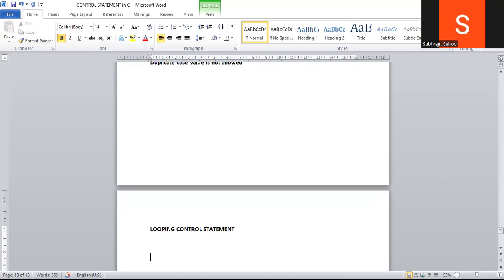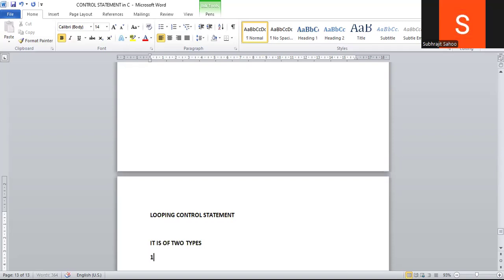So the looping control statement is generally classified into two types. What is the first one? Number one is called pre-control. I will tell you everything, I will tell you the example also. Don't worry. First, let me classify this one. Pre-control is also called entry control loop.